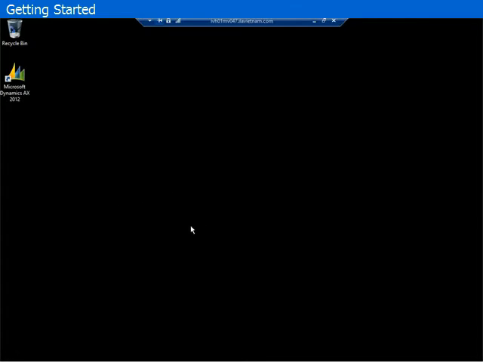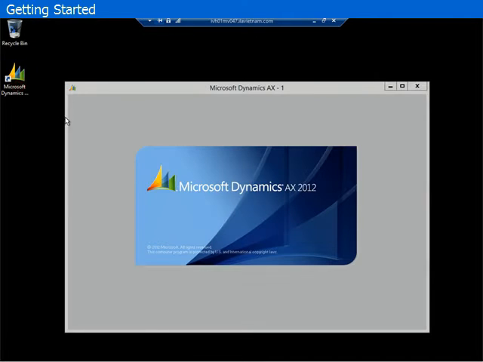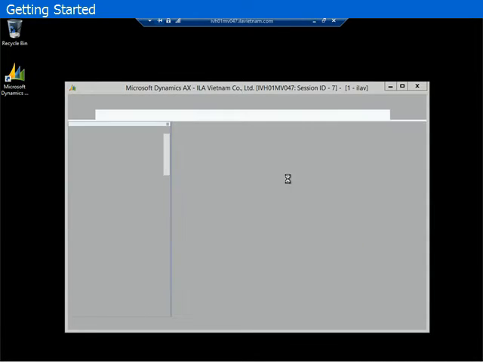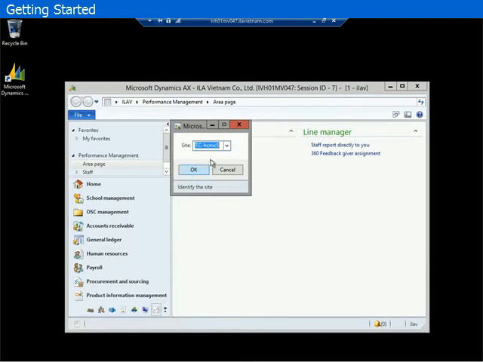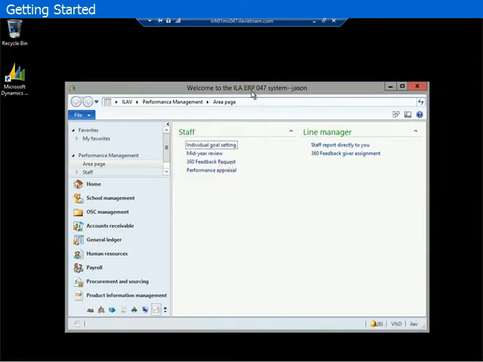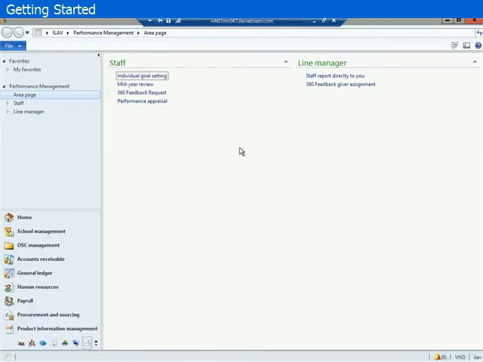Hi, this is step 1, getting started. Click on the ERP icon on your desktop and wait for it to load. Choose your center and click OK. If you're in head office, click cancel. If you cannot see the icon, then you can contact IT support and they will help you.